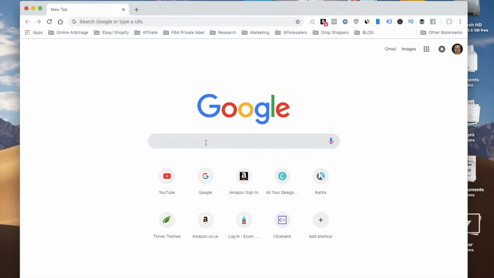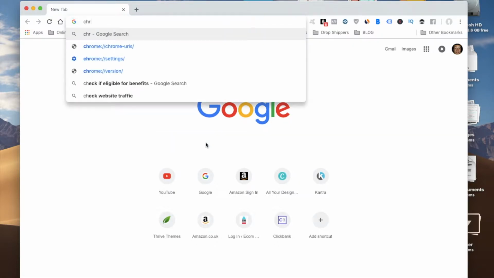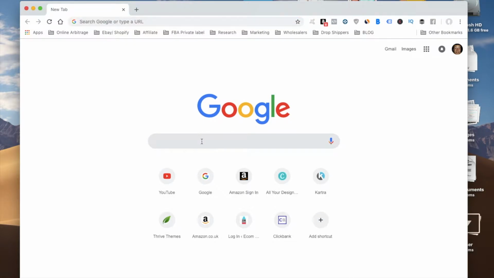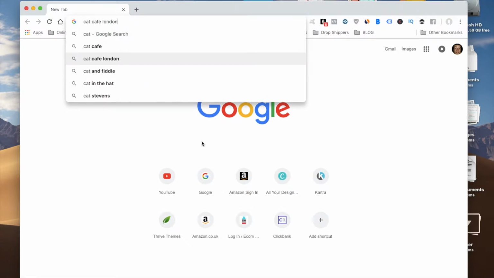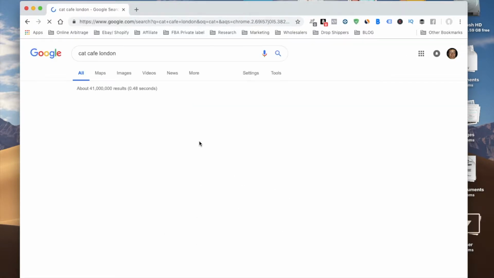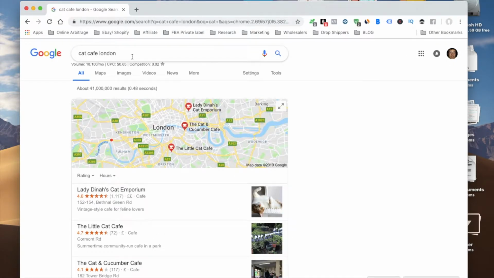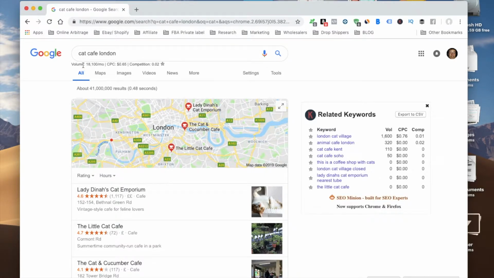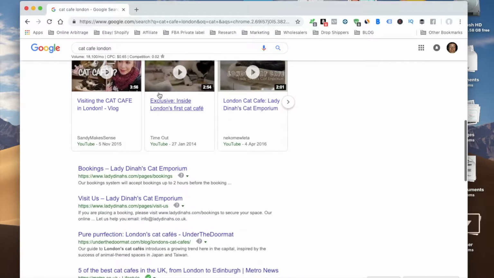What it does is, when you're entering a certain thing in Chrome, let's say we're looking for cat cafe, cat cafe in London. There you go. Cat cafe London. It will give the volume of the search of the keyword, how many searches it gets a month. As you can see, cat cafe in London gets around 18,100 a month. Cost per click is $0.65, and the competition is very, very low. So that basically means that it's a good keyword to rank for.